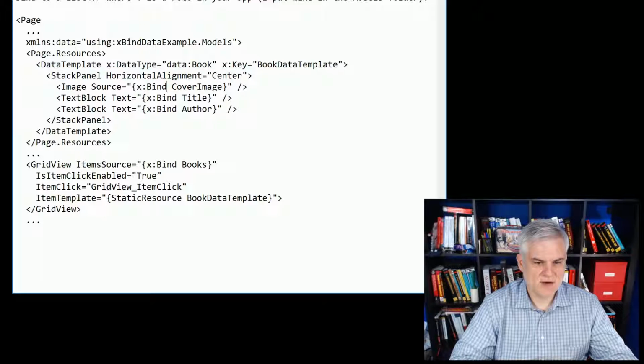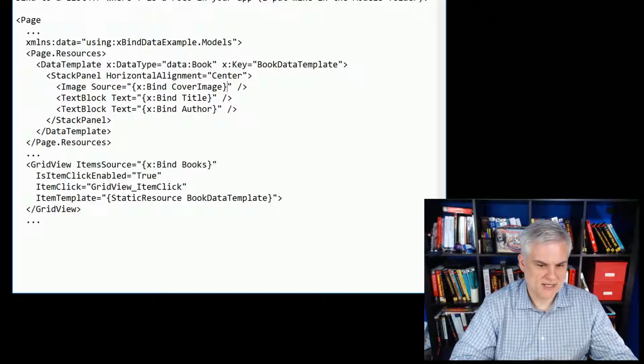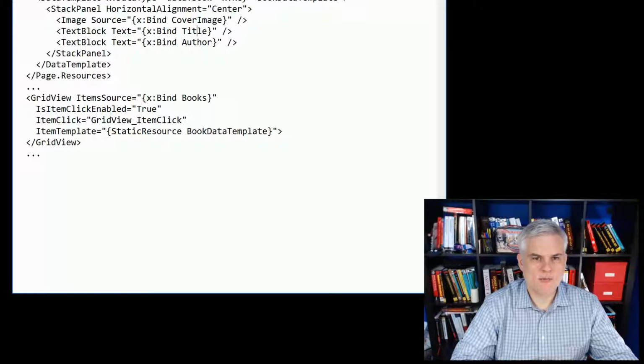You can see that I referenced individual properties of a given POCO object, in this case the book object, in order to bind them to the given XAML control that I need. So in this case, an image control, I'm going to want to get the path to images and set that equal to the source. And for the text blocks, I would want to grab, for example, title and author and set them as the text properties for the text blocks. Okay. And then one other thing that I want to point out here is actually what you need to do in the code behind.